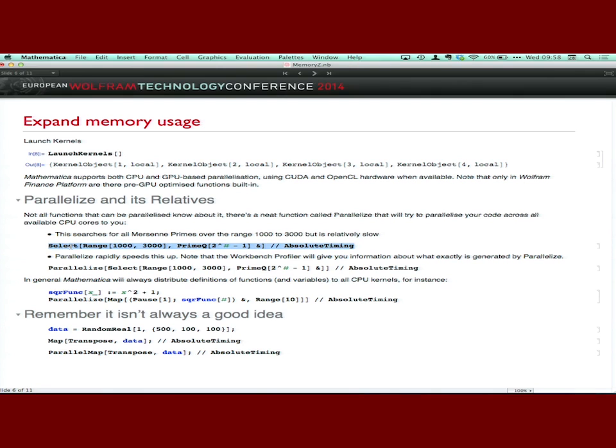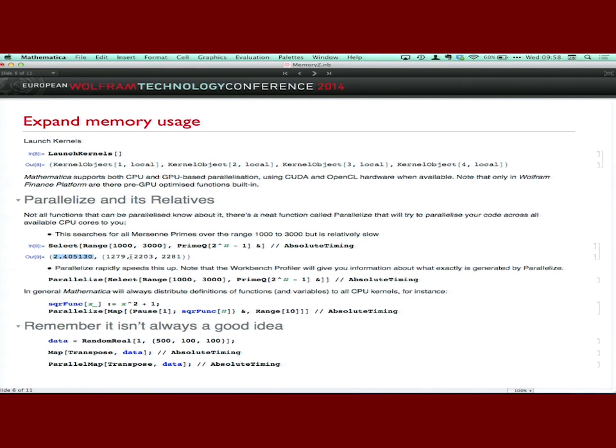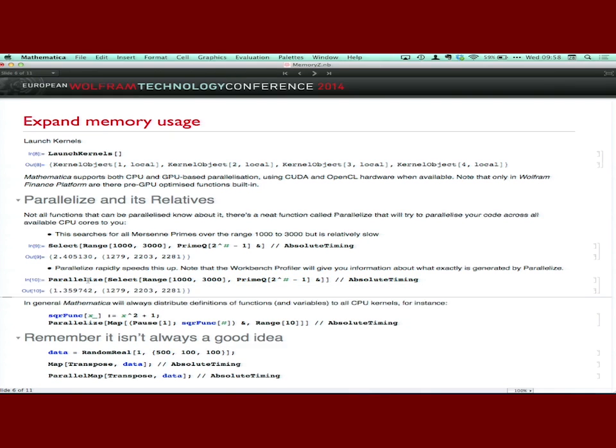So here we're going to get all the Mersenne primes, I still don't know how to pronounce this, over the range of 1,000 to 3,000. What we do is take 2 to the power of a number minus 1, and ask whether it is a prime number. That's what a Mersenne prime is. Now, if we do it on one core, we'll find out how long it takes. It takes 2.4 seconds, and it returns the primes. Now, if we parallelize this expression just by wrapping Parallelize around it, we'll see it's a bit faster. It's twice as fast, which is quite nice.